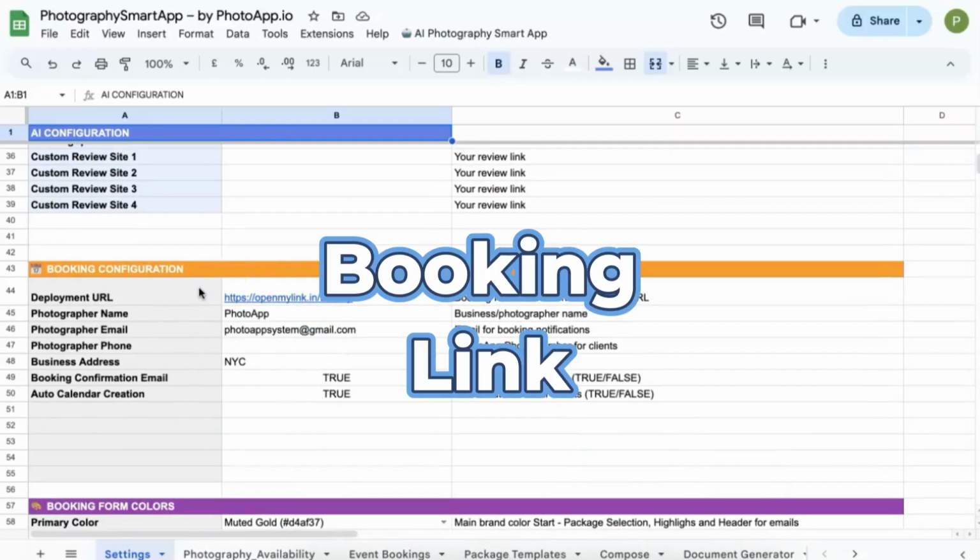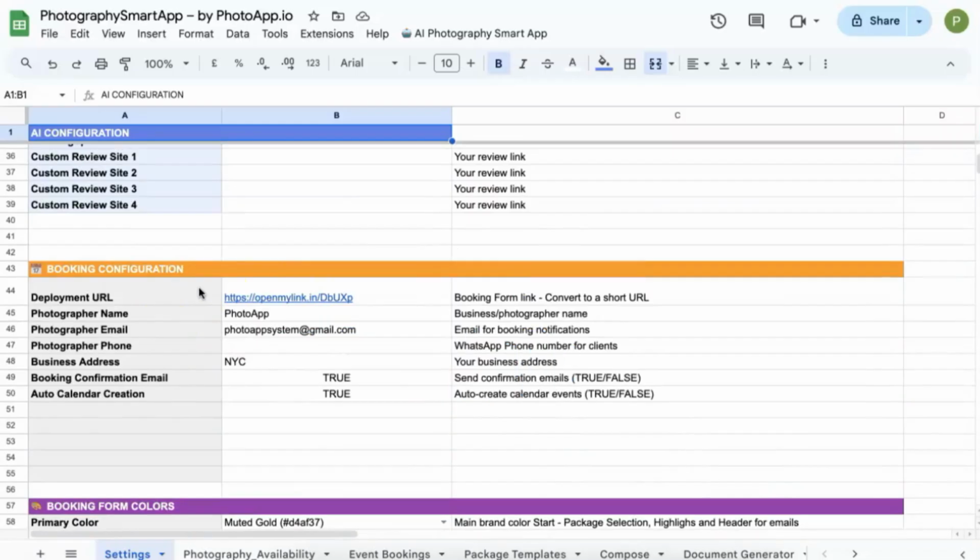Now, because this link is long, we want to shorten it so the system can send out a cleaner link. You can use any short link service like Bitly or tinyurl. Once you create a short link, paste that into cell B44 in your settings sheet.